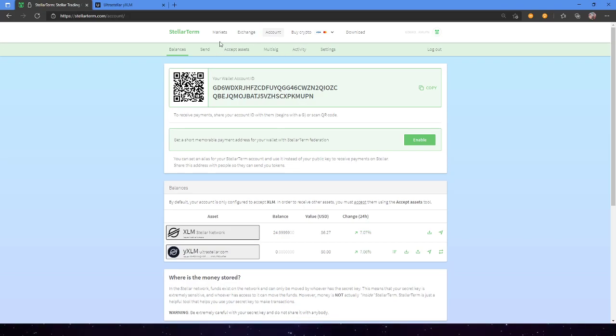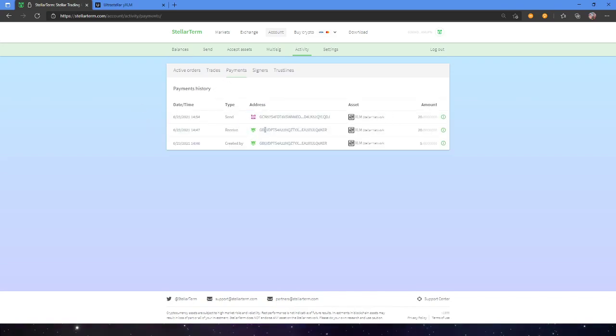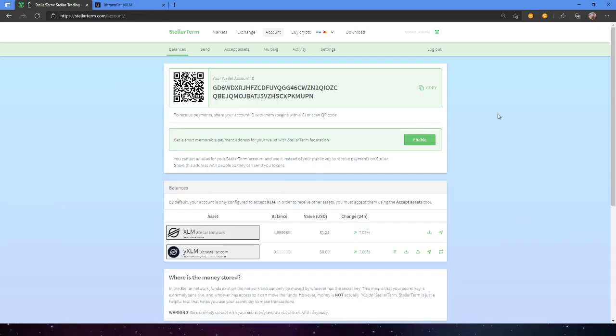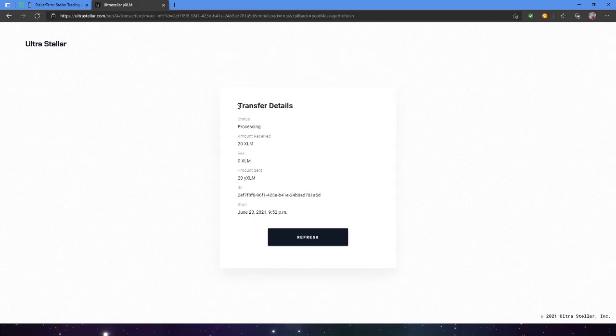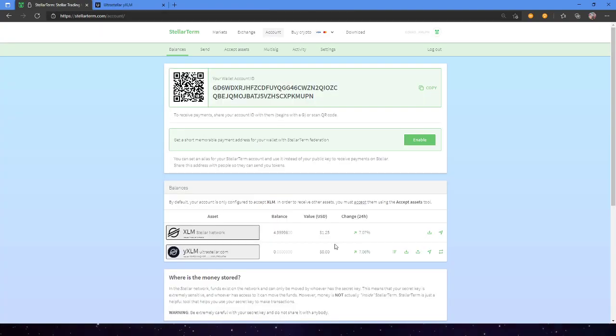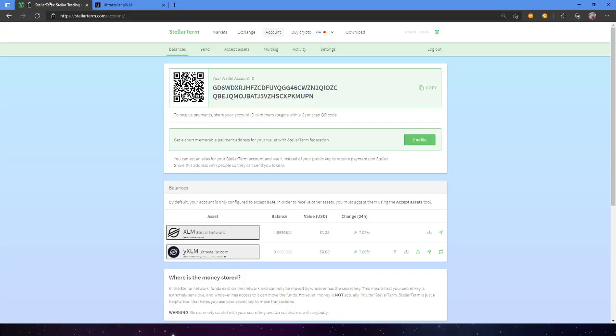Why did that not send? Account, activity, payments. That did. So you can always go back here, click check transfer status. We know that we've transferred the funds, right? We click refresh again, transfer details processing, tells us the amount. We go back here, any second now, we're going to see it pop up. It'll change to Stellar is processing your transaction, or executing your transaction.